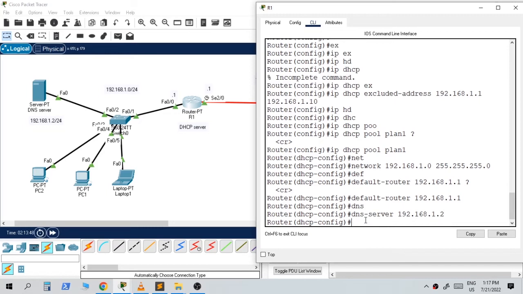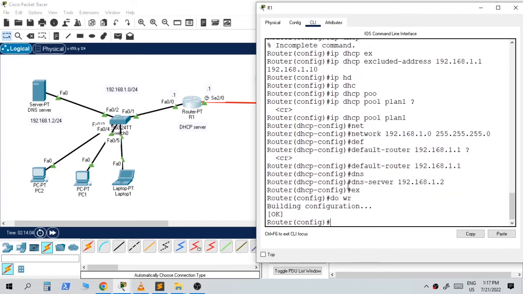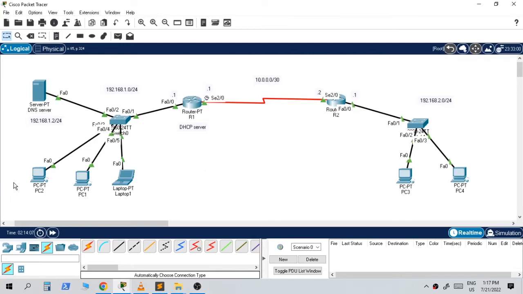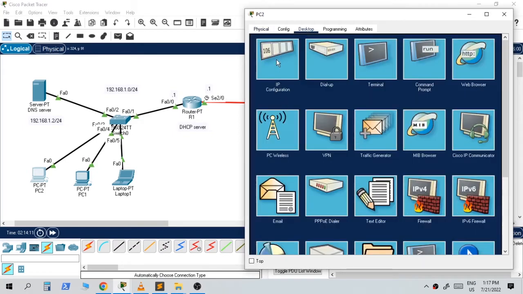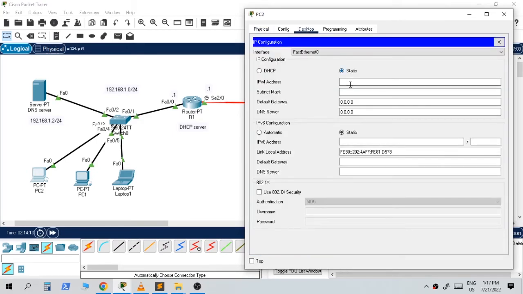Now we can go and test if this works in this network. I will allow this computer to get the DHCP from this router, from this server, to get the IP address configuration from this server. Now let's see if it works. I will just go to desktop and IP configuration. From here you can see that you can add a static address to this computer, but in our case I wanna assign the IP addresses from DHCP.